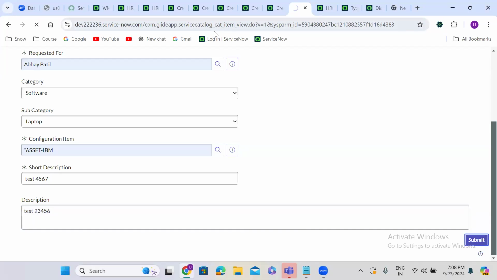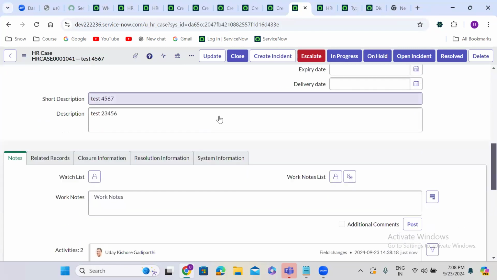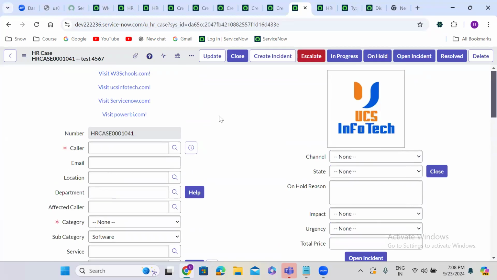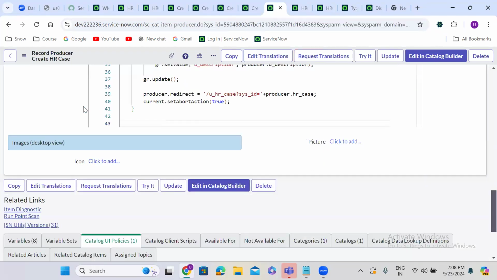Click on submit here. Now it has redirected to the URL. Caller is not mapped. Category is not mapped. I think mapping did not happen properly here.